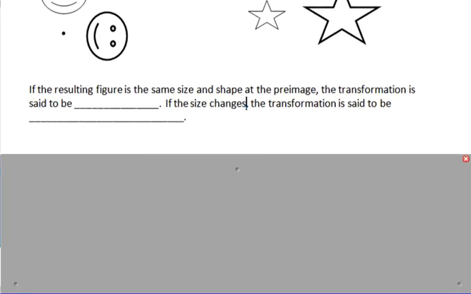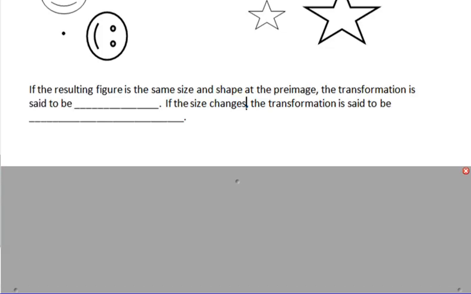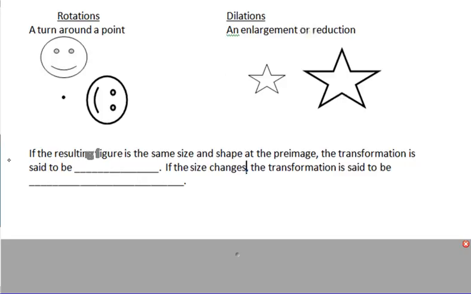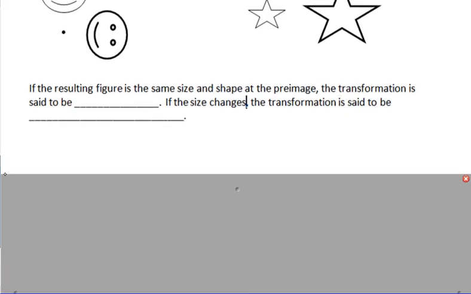All right, one final thing that I'd like to note here. If the resulting image is the same size and shape, meaning that would work for all the first three, translations, reflections, and rotations all end up being the same size and shape, then that is called a rigid motion. So it's said to be rigid. I want you to know what this term is because you'll be using this term this chapter. If the size changes like a dilation, the transformation is said to be not rigid. I don't know if there's a fancy term for it. We're just going to say not rigid or not rigid motion.